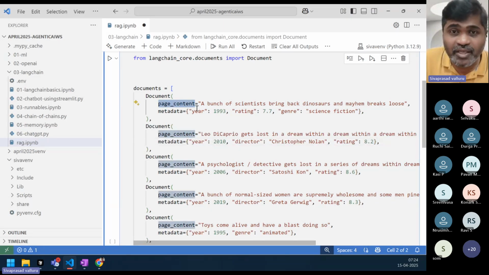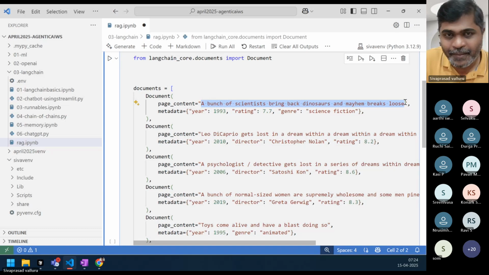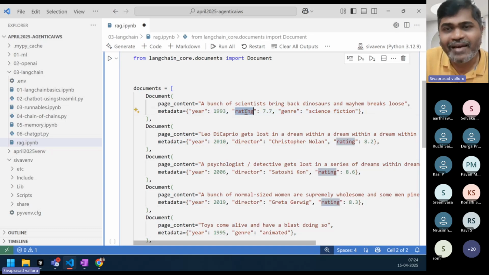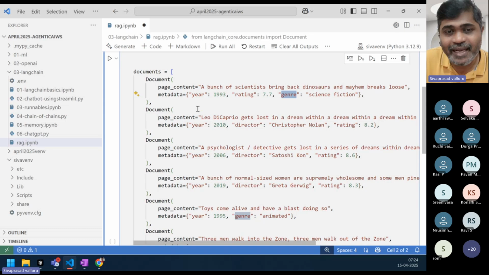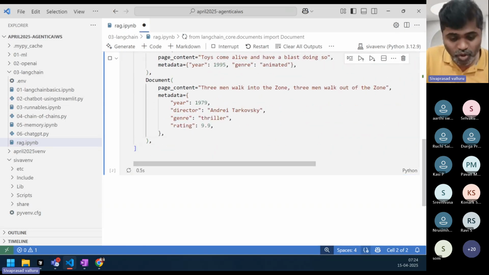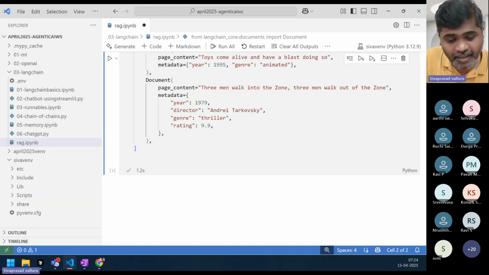This is a page content. You can assume I just hard coded some text as the page content. And then metadata, I want you to clearly visualize that it is a dictionary which contains some key value pairs. Right now, I have some key value pairs. So this is an array of documents I have. Now I want to store this inside Chroma.